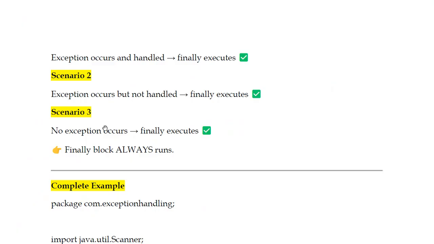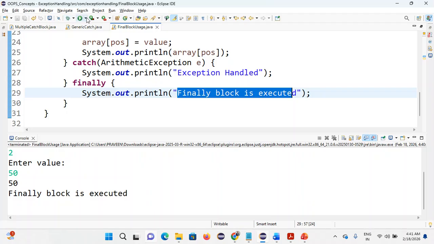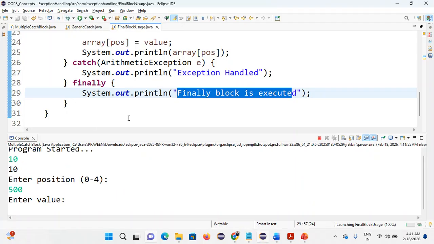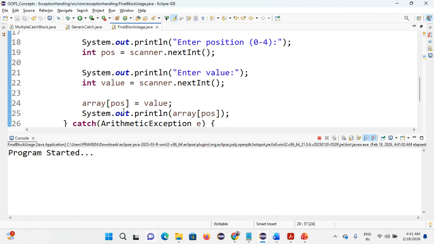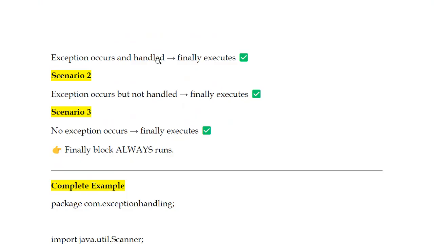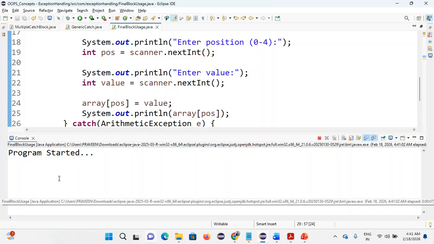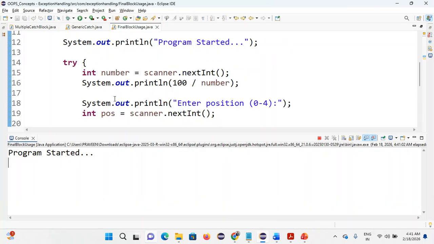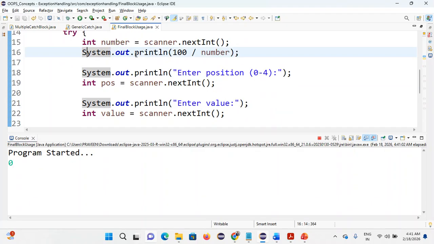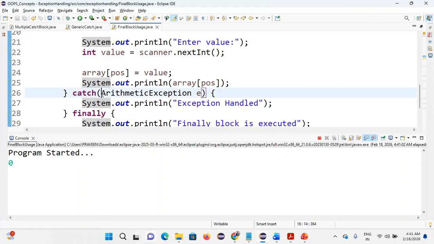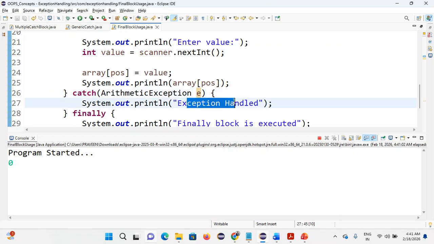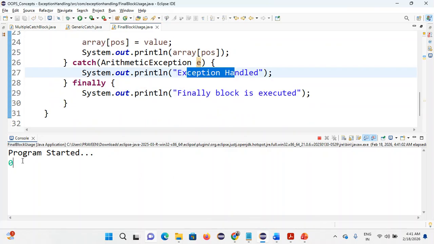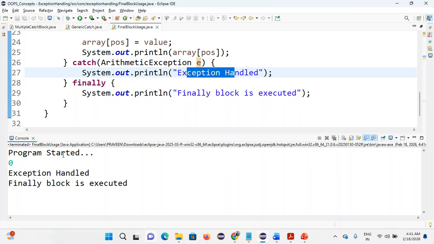Next, I'm giving the exceptional case. So far I've just executed for namesake. Now try to understand what's happening. The first scenario: the exception occurs and is handled, and finally also executes. This time I'm giving the input as zero. Exception is thrown from the try block, so control is transferred from line 16 to line 26, the arithmetic exception catch. The output we get is exception handled, followed by finally block is executed.